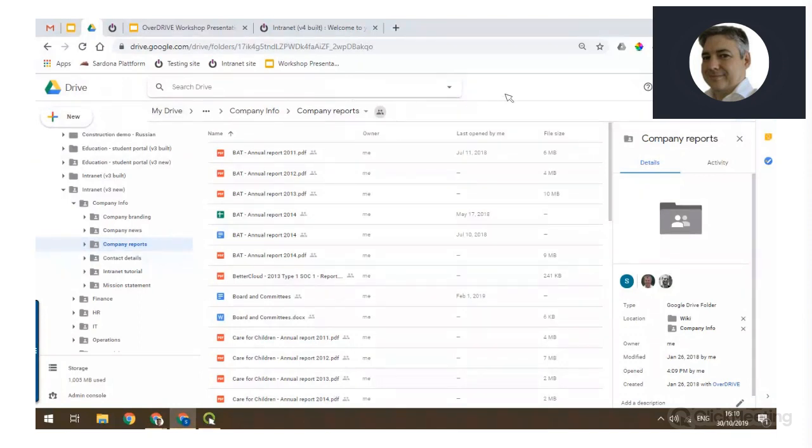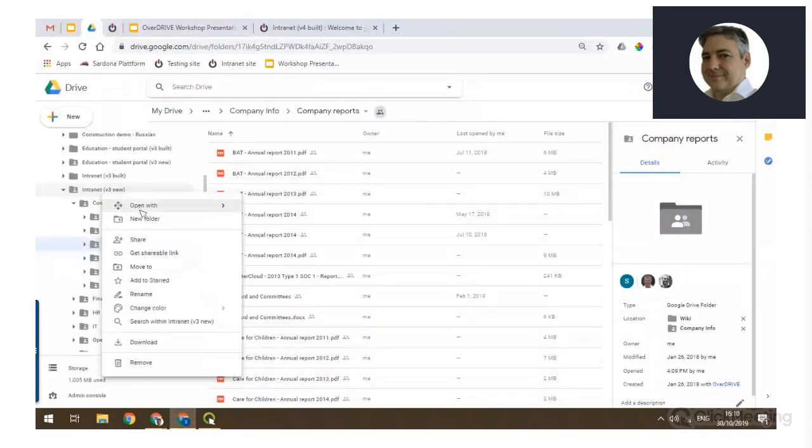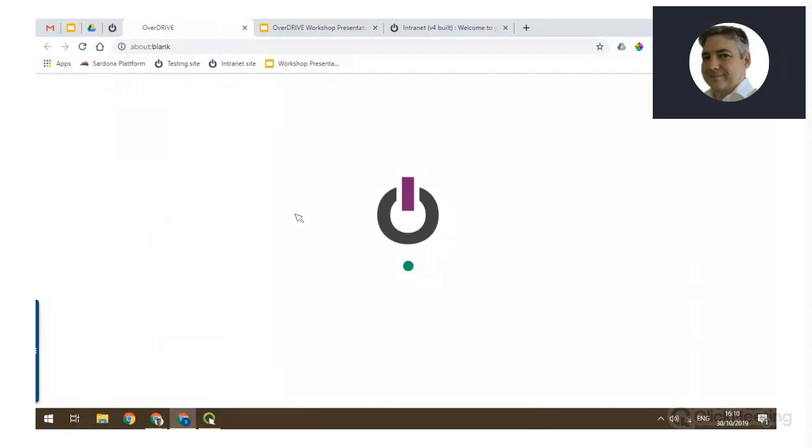And also I may want to share, along with this document data, other information like calendars and contacts and groups and discussions and all sorts of other things. Well, I can't do that within Drive, but I can within Overdrive. So I come up here to this top level folder and I right click on the folder and I say open with, and I simply say open with Overdrive.